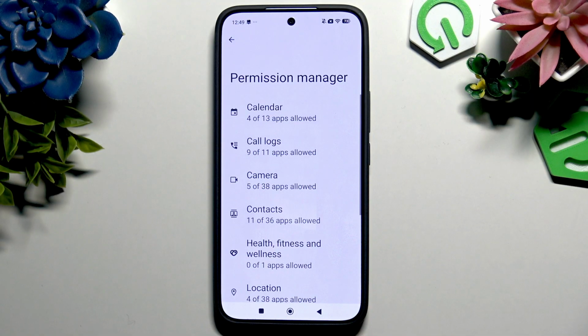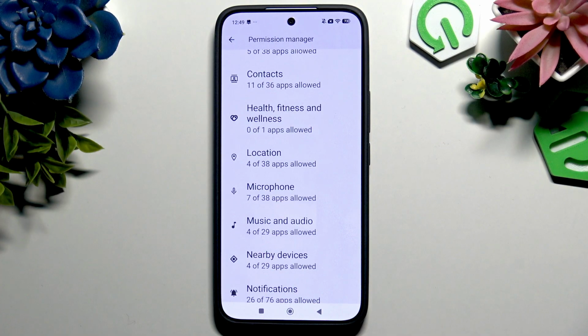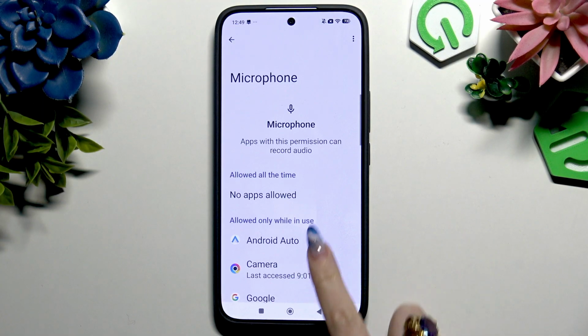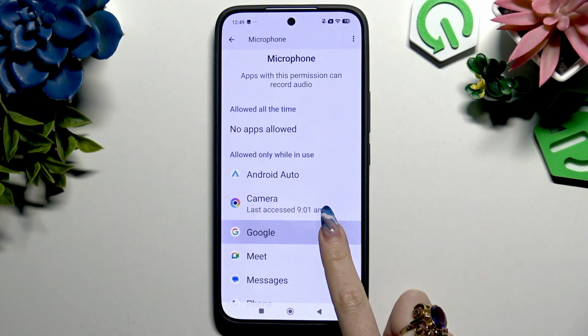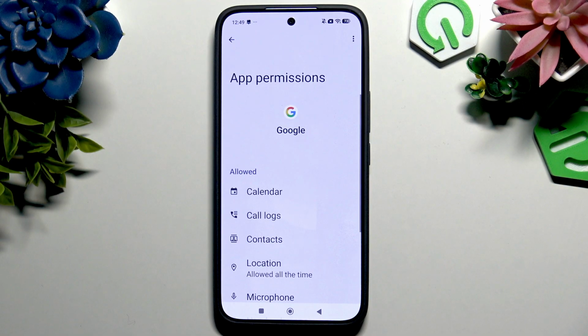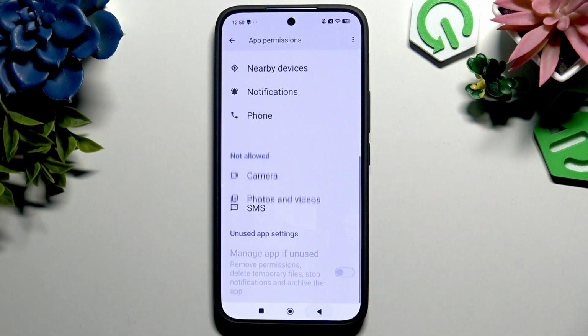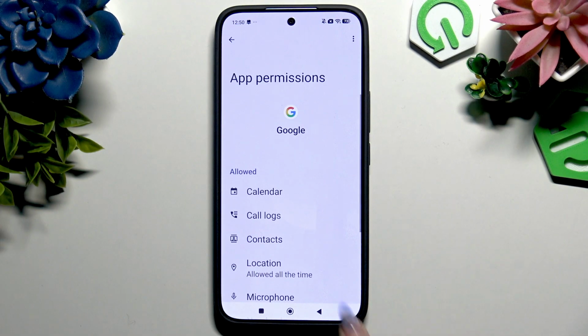But you can also pick any feature and find an app you wanna manage instead. Like for example, let's click on microphone only to manage our Google. Now tap on tiny text at the bottom, see all permissions, and manage all of those only for chosen app, the same way.